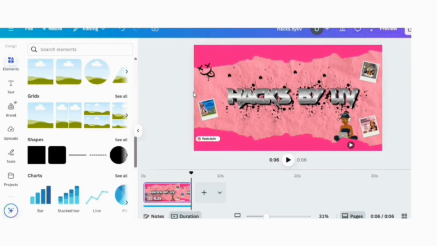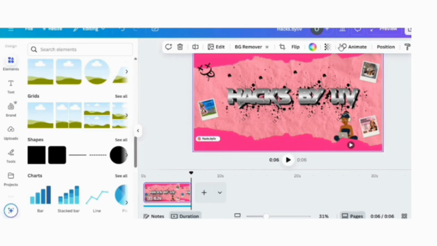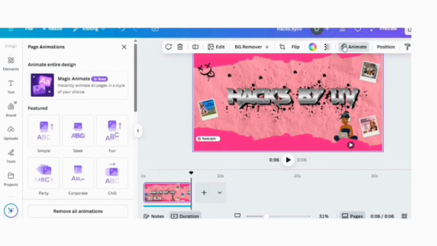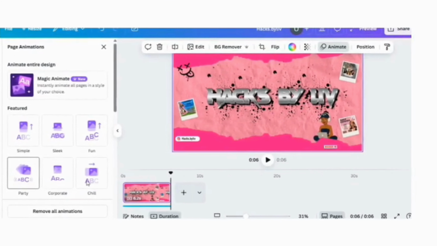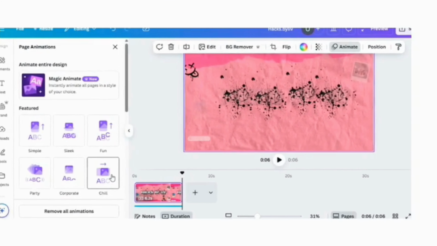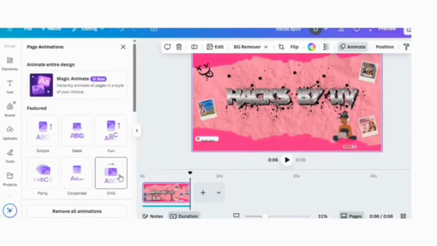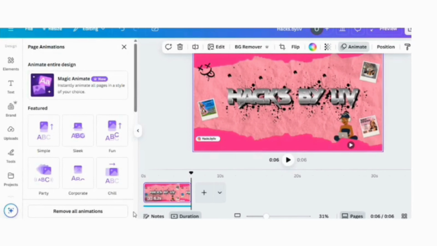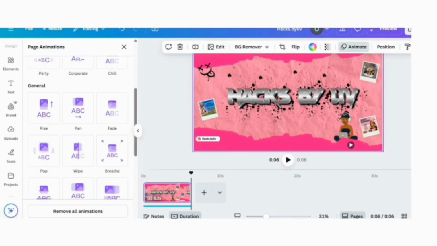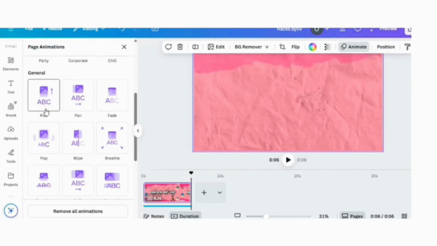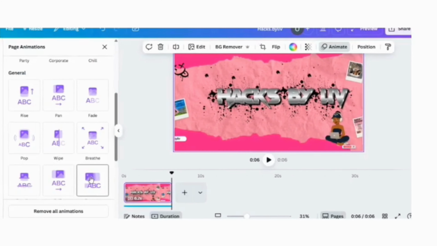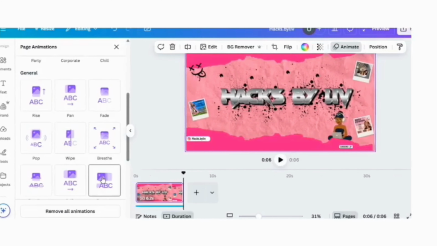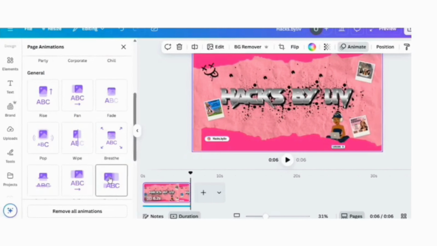Okay, I'm selecting the page now. Went back to animate again, and I hovered over all the animations in each section to see which one I liked best. But in the end, I went ahead and went with one of the ones that Canva suggested to me, because I really liked that one.